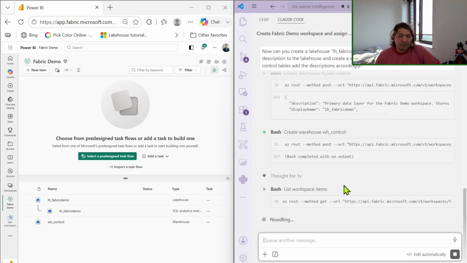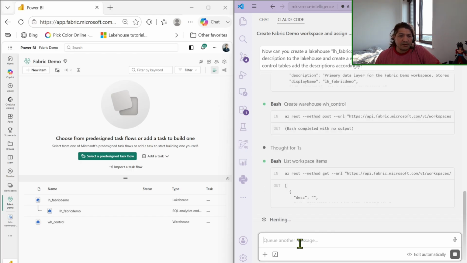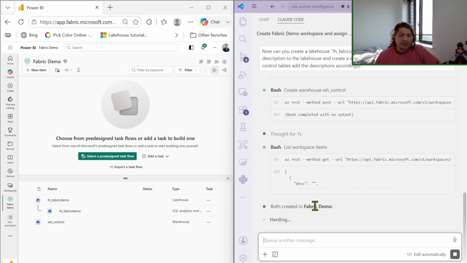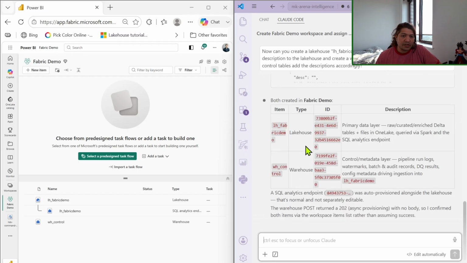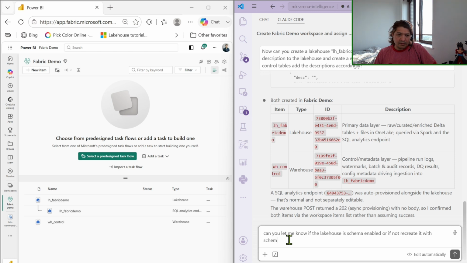So I can just type it and ask later on whether the lakehouse is schema enabled or not, and let's see what it does. Right. So both are created. This is perfect. Can you let me know if the lakehouse is schema enabled, or if not, recreate it with schema-enabled?